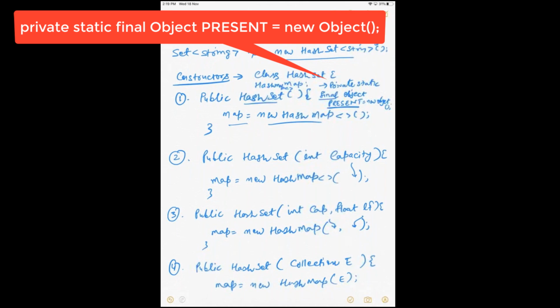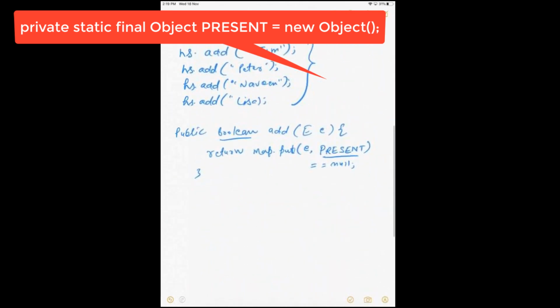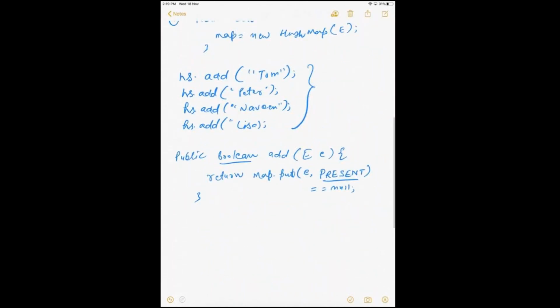Right guys, so what exactly happens the moment we add a value? Let's say I'm adding Tom over here. So the add method will be called, and Tom will be given to this method. What will happen? This Tom will behave like a key for the HashMap, right guys? So Tom will be stored as a key. And what is present? Present is a constant for all the keys over here, so present will behave like a value for the HashMap.